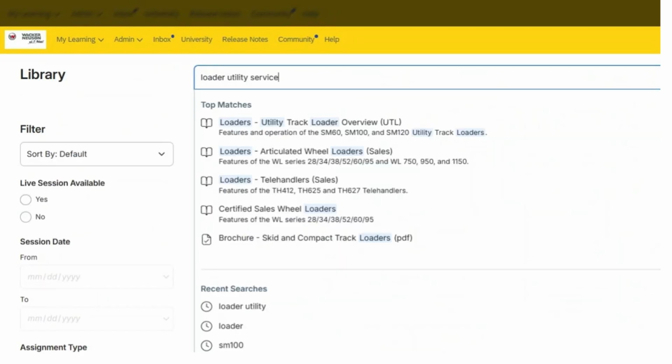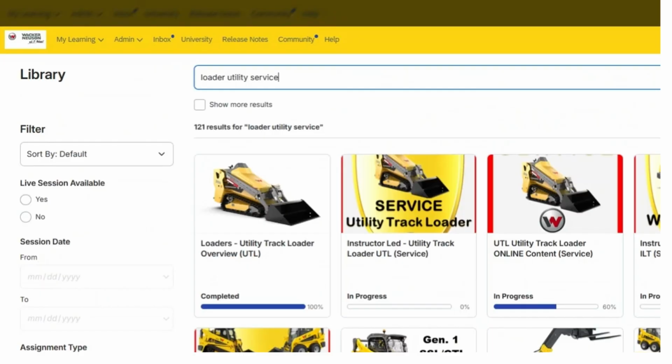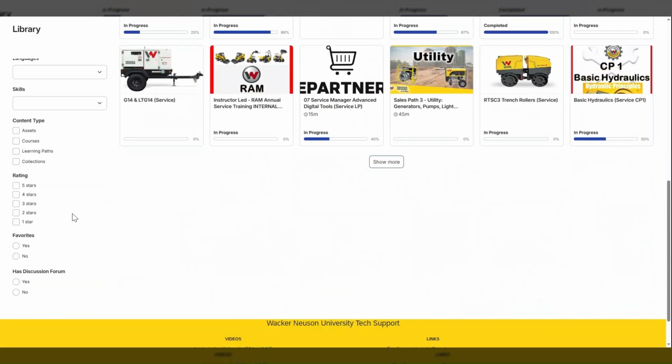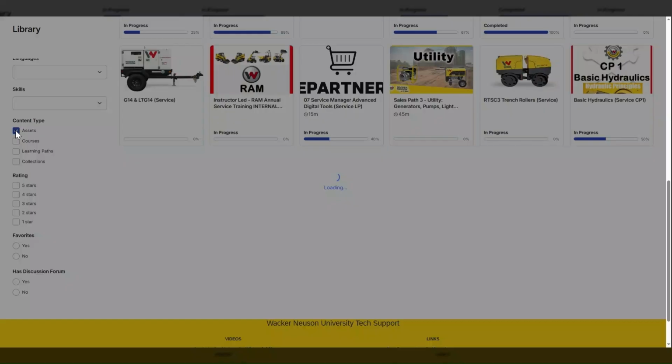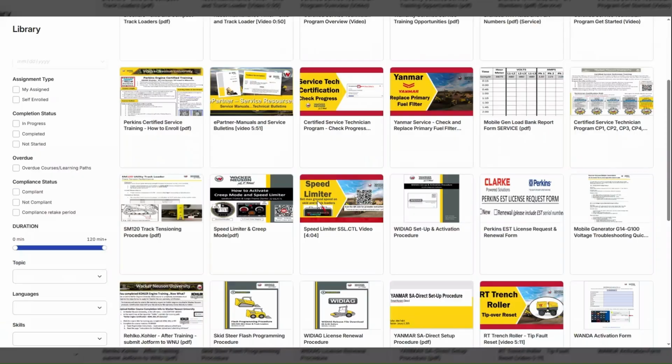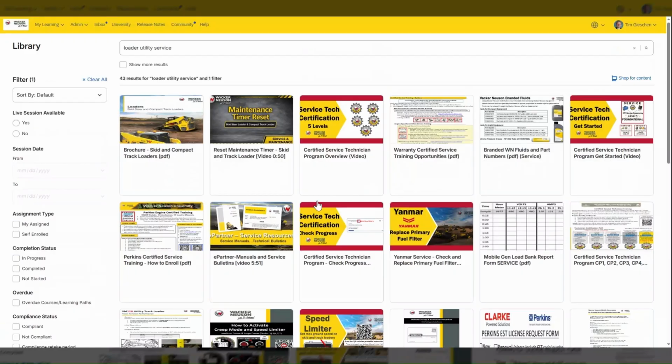To refine your search, you can also use the checkboxes on the left. The checkboxes work together with the words in the search bar. You can also use the content type checkbox to filter to only view the assets. Your takeaway is that you might need to try several combinations of words and use the filters in the left column to narrow your search.